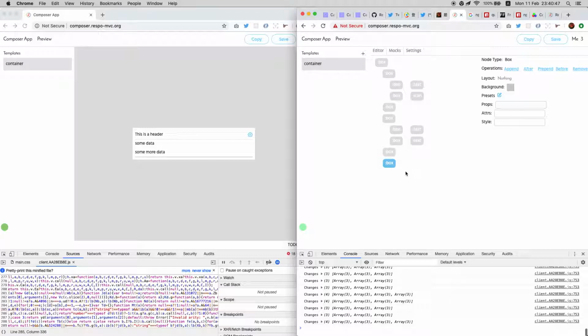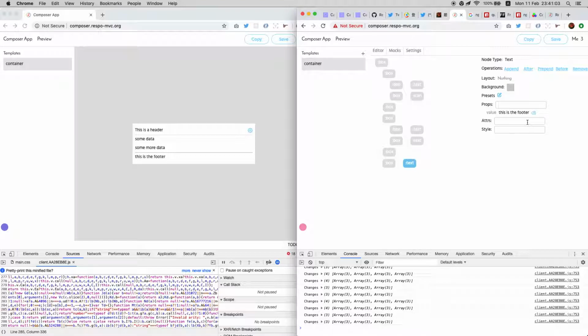And after it, append a text box called value. This is the footer. Yeah, it does not look cool. But oh my god, there must be some paddings to make it look like a pad. 0 pixel. So I'm going to add some footer too.